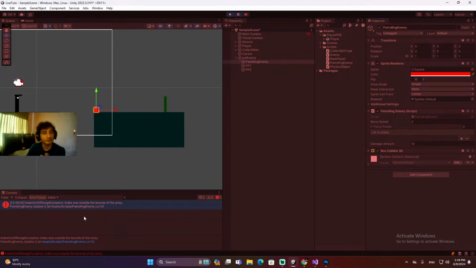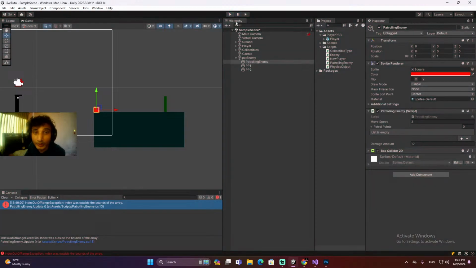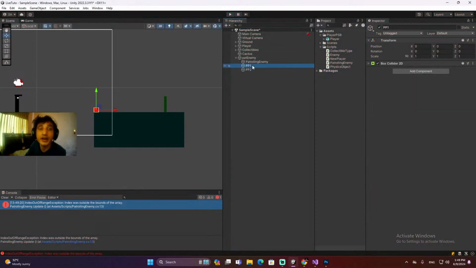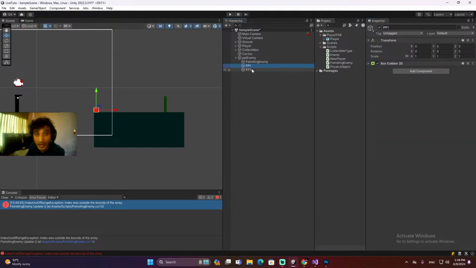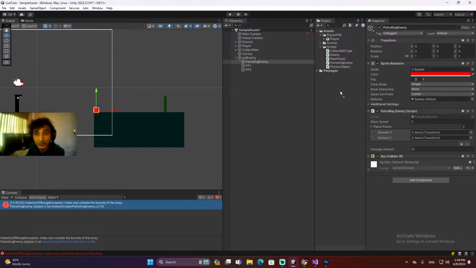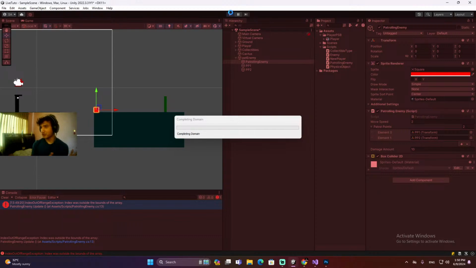So we're getting this error, index was outside the bounds of the array, because we have not specified the waypoints. So we can call it waypoints. We have not specified the waypoints. So select your patrolling enemies. Patrolling points is there. So add 2, because we have 2 patrolling points. Simply, 1 is for 0, 2 is for 1. So let's start. Now it will solve.